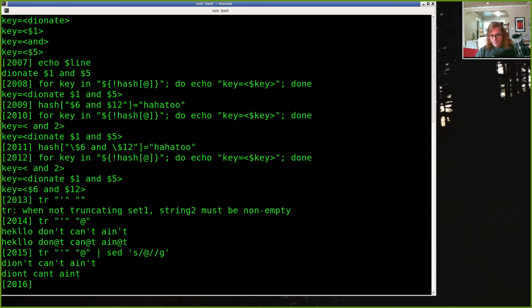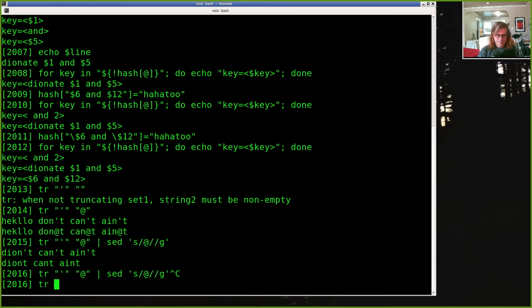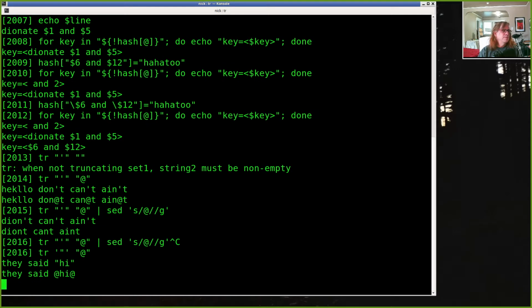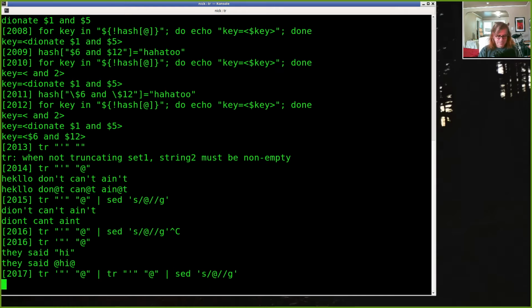And if you want to get rid of double quotes, if you're putting your string inside single quotes, that'll gobble that up nicely. And if you want to do both of those, we could tr a double quote to an @ sign, and then put that into TR and do a single quote to an @ sign, and then get rid of all of your @ signs.